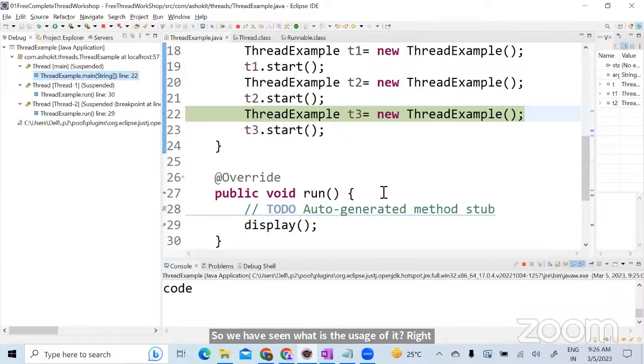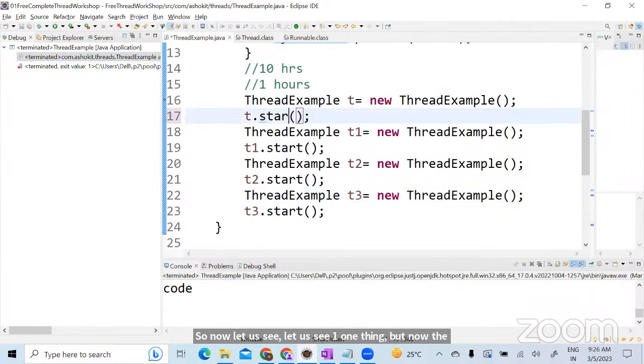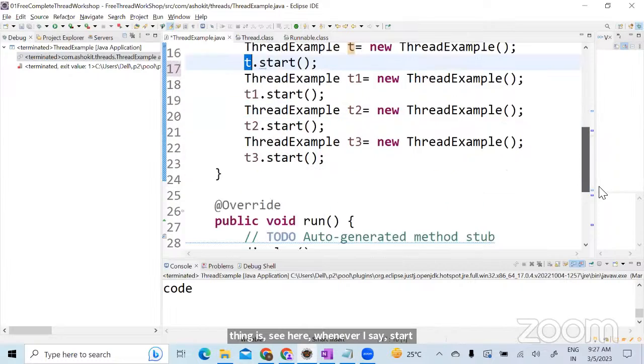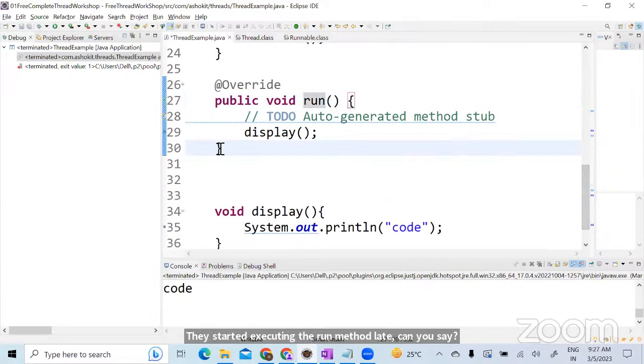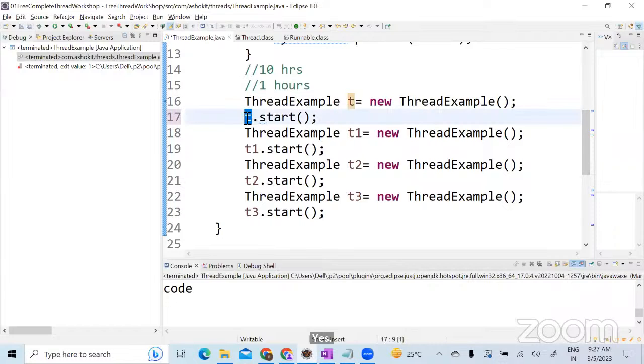So who is responsible to start the execution? The start method. And which method has to be overridden? The run method has to be overridden in order to write the code that you want in the multi-threading, right? So now let us see one thing. Whenever I say start, this T thread started executing the run method, right? Can I say after completion of line number 30, the execution is completed? Yes. So now whenever the execution is completed, can I say T thread is free?